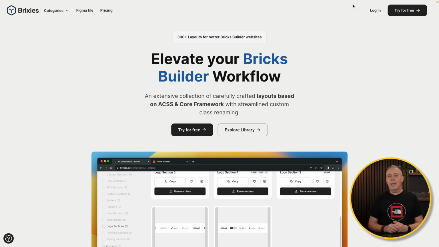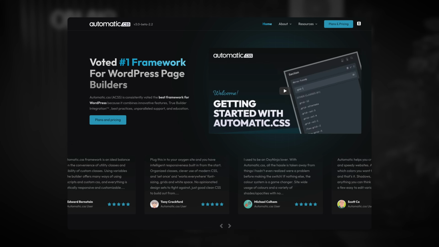This is one I would 100% recommend. I actually love it. And if you're an ACSS user, you can also use this alongside it as well. This is set up to work with both Core Framework and ACSS. So all the things you should need are in place right there.